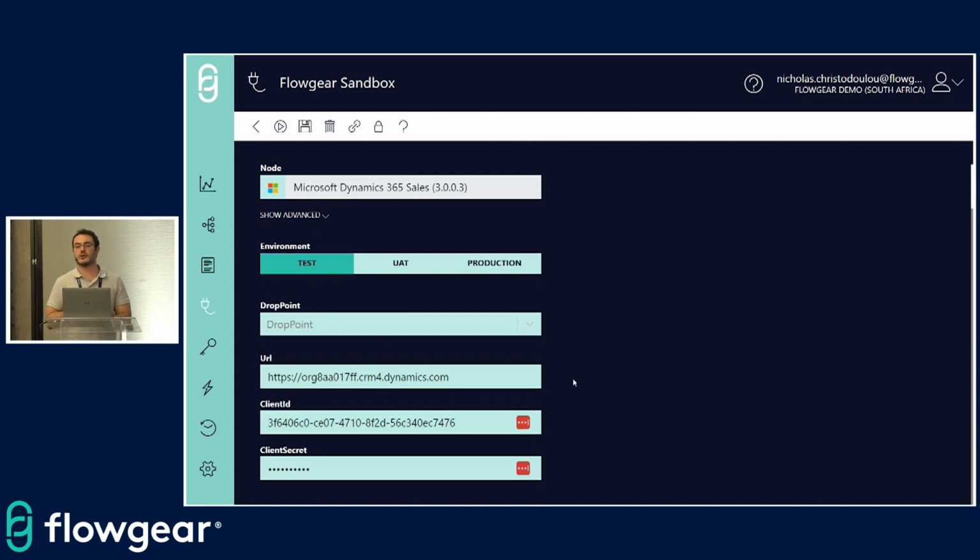Now, in this case, we need a URL, a client ID, and a client secret. So I'm not going to get into too much detail. For those of you familiar with app registrations in Azure, this is how we would get these credentials in the first place.